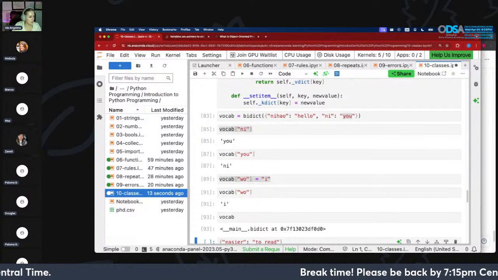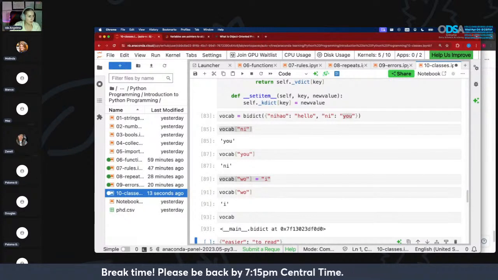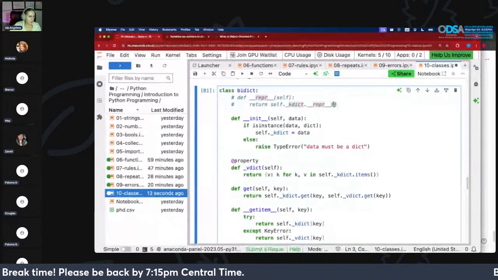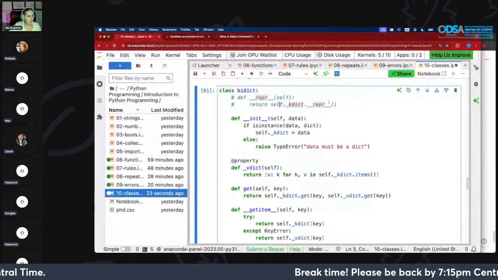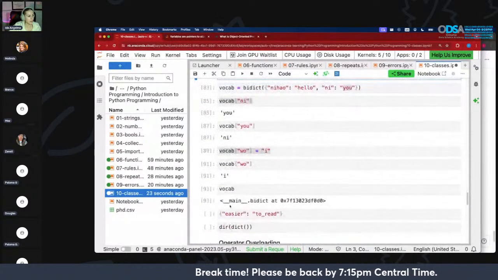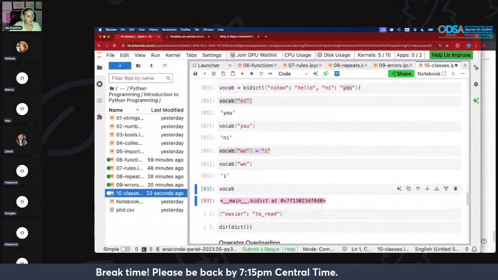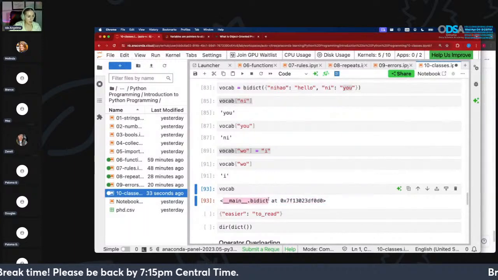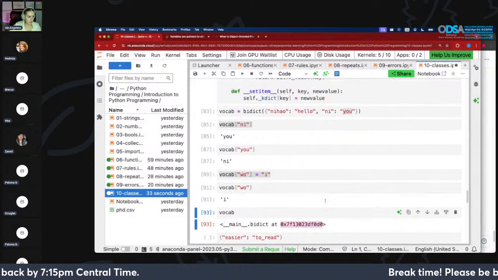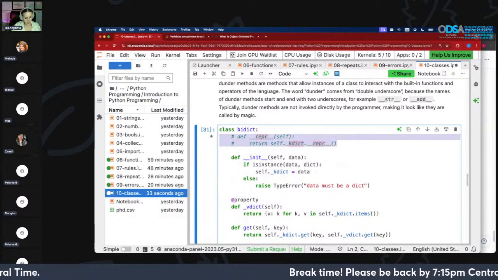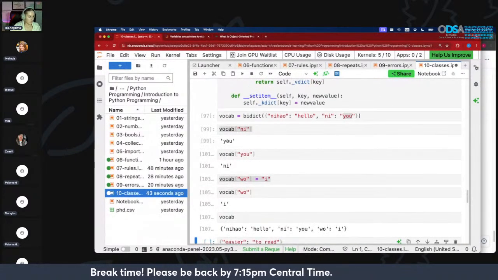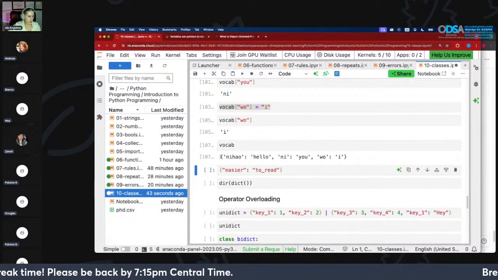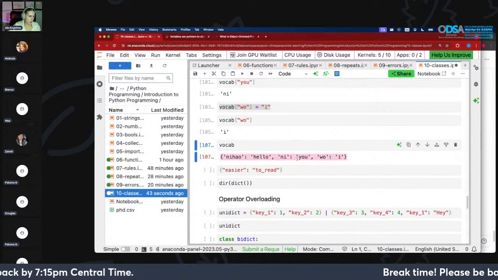Yeah. So if we don't have this, then I think this stands for representation or whatever. So in order to print it out, we need this method in here. Otherwise, we're going to get this. It's just going to say, oh, this is a type of bydict at this memory address. So this is how you'll be able to print out dictionaries if it's a custom dictionary type of object or any type of other object.